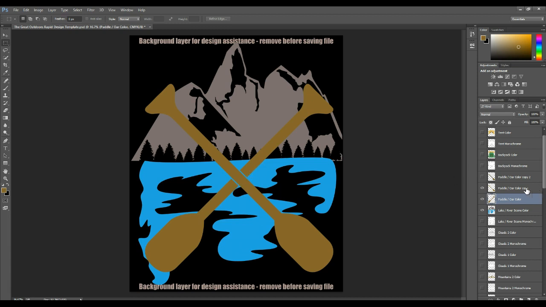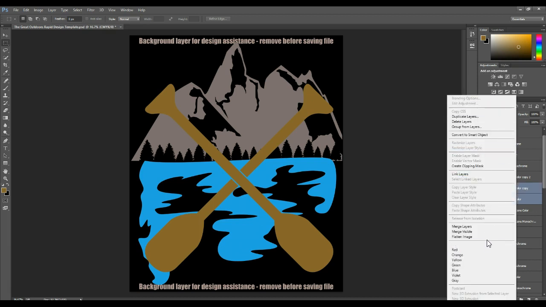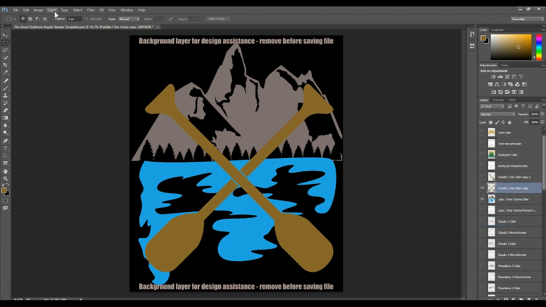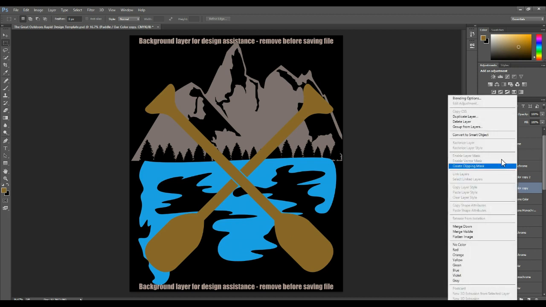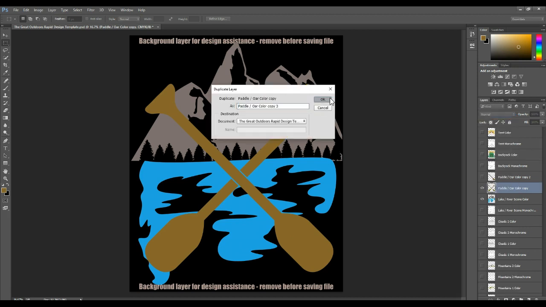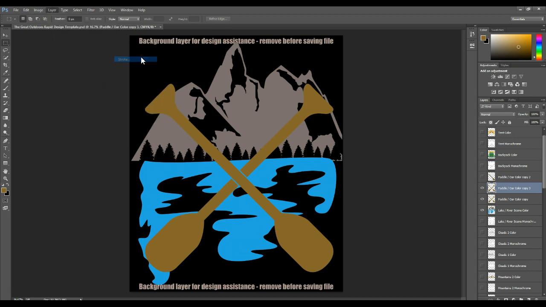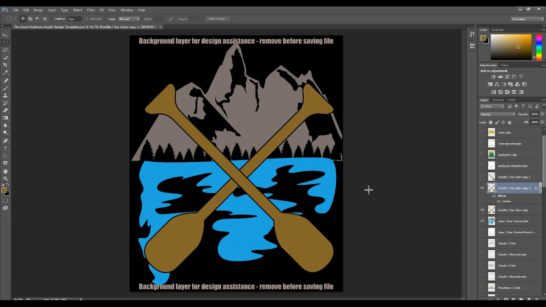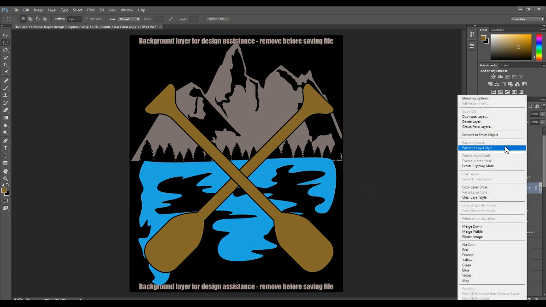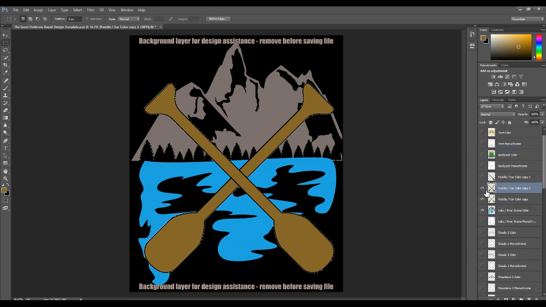And actually what we're going to do is do the same thing on the pair of oars. So we'll merge those layers, duplicate, layer style, stroke. We'll do another 20 point, rasterize that layer, select it, hide it, click on that lake scene, delete.